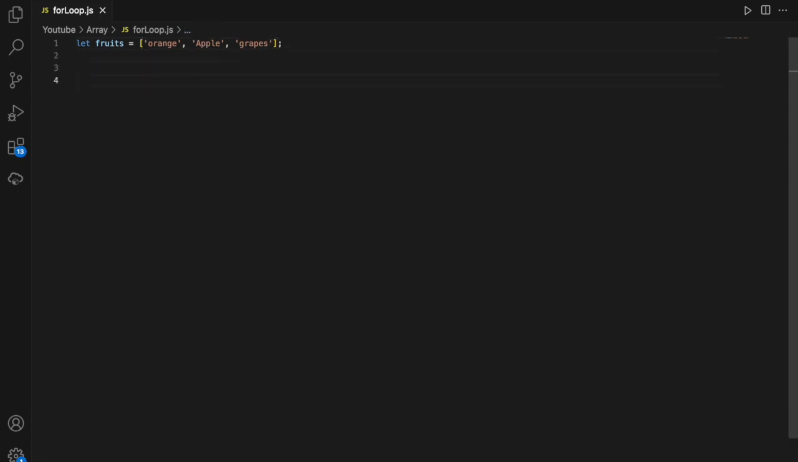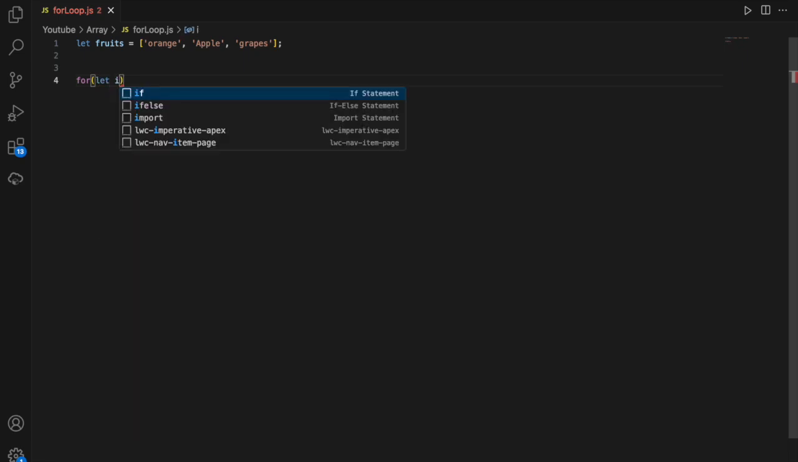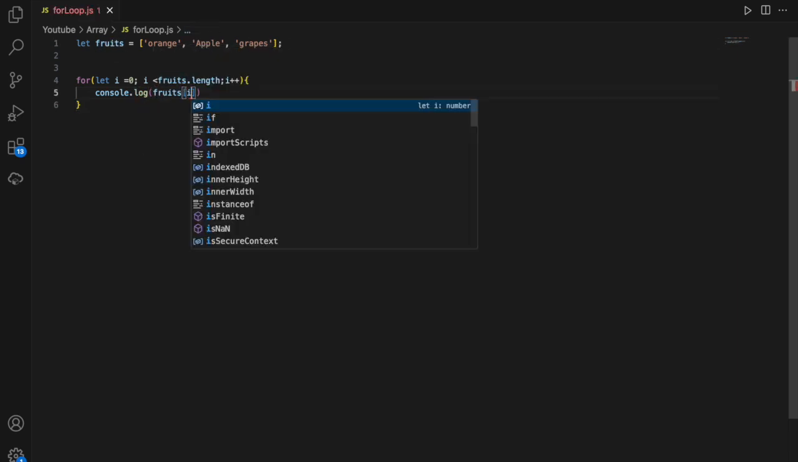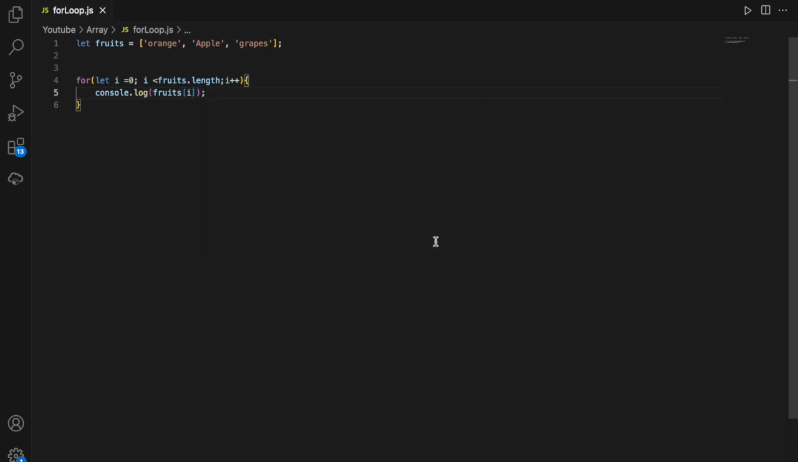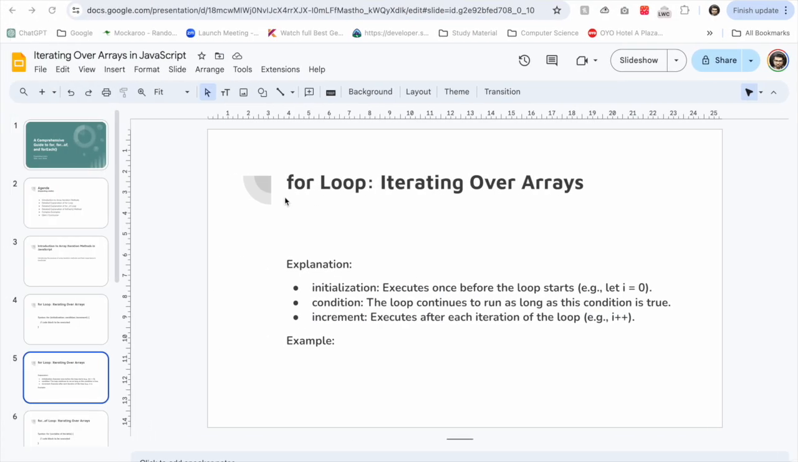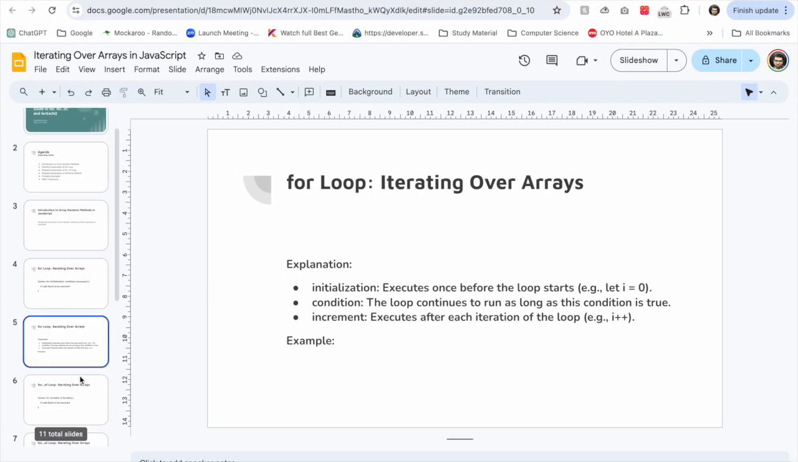Now I will create a for loop: let i equals 0, i should be less than fruits.length. This is a very typical example. i plus plus. Here I will use console.log, and I will use fruits[i]. So it will print orange, apple, grapes. Let me just run it. You see orange, apple, grapes. This is a for loop. It will be a short video, I just wanted to cover this topic.